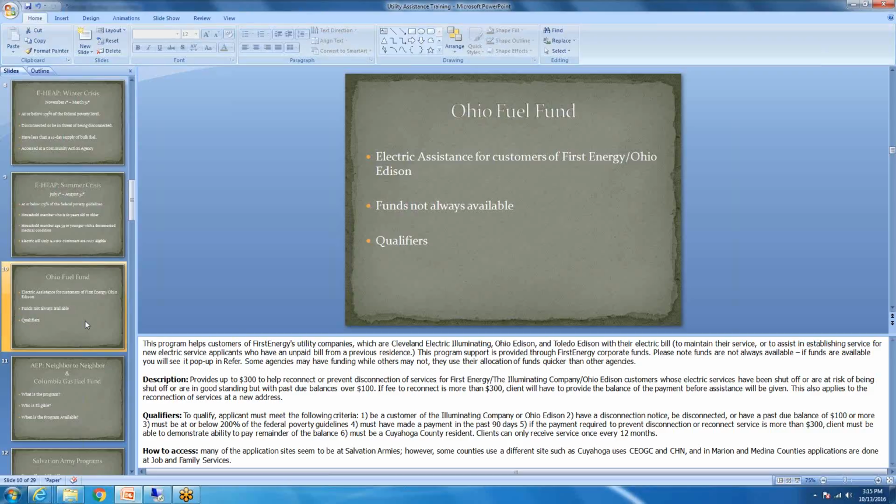When I talked to COGC here in Cuyahoga County last, they said hopefully by the end of the year they will get funding for this again, which indicates to me that maybe that's when everybody will hopefully get their funding again. But when it does come up, make sure you provide it to your caller if they qualify. It's a pretty straightforward program. Anybody have any questions about Ohio Fuel Fund by chance?